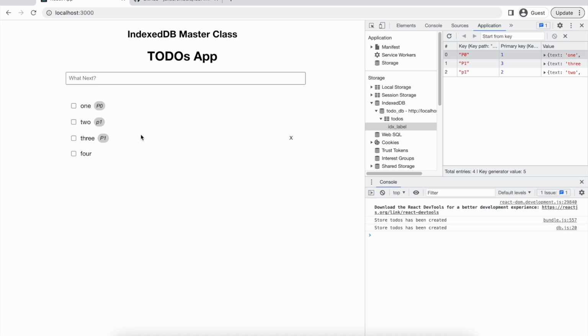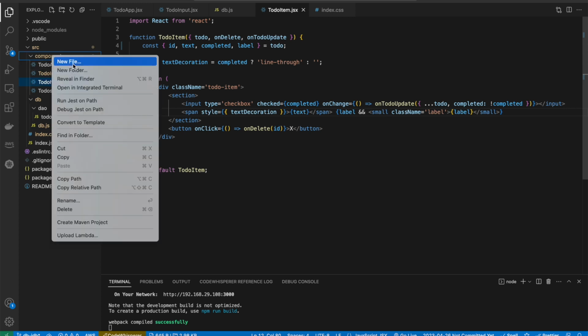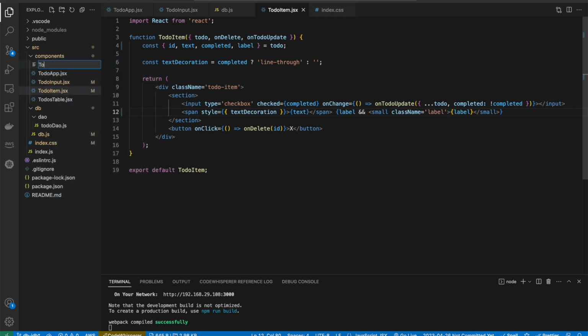Cool. Now the next job: we are showing the priority, now let's list it down here at the top so that we can use some kind of filtering. To do that, we can create one more component. We're going to call it to do labels.